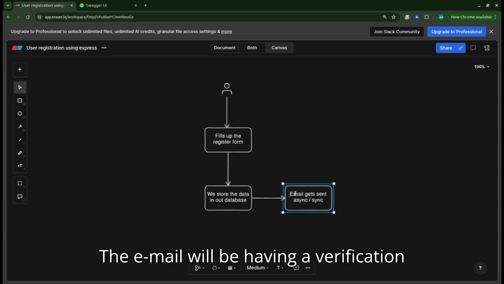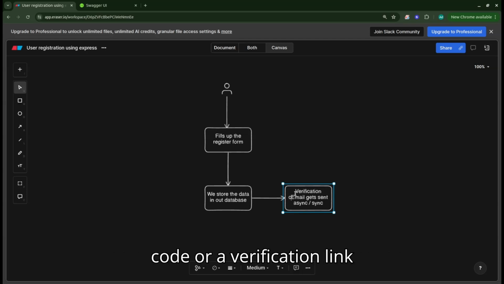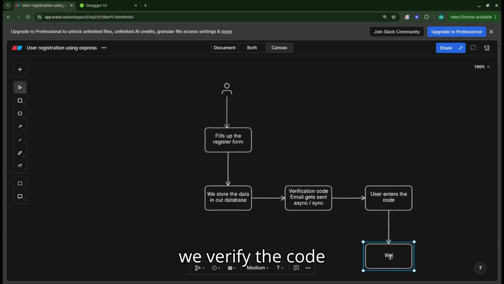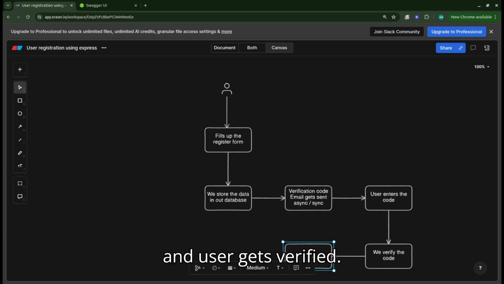The email will have a verification code or a verification link. The user enters the code, we verify the code, and the user gets verified.